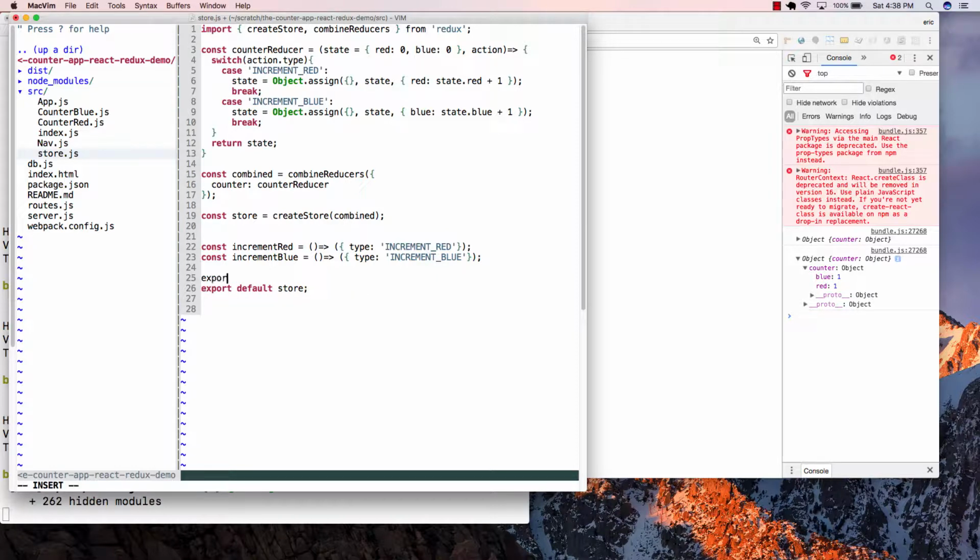But the one thing that I do want to do is I would like to export, and I'm going to do named exports here. And I've just been doing this. It feels a little bit more comfortable. Export increment red and increment blue. And this basically says, since I'm exporting these as their names, people can end up importing them, right? So this is now what's being exported.